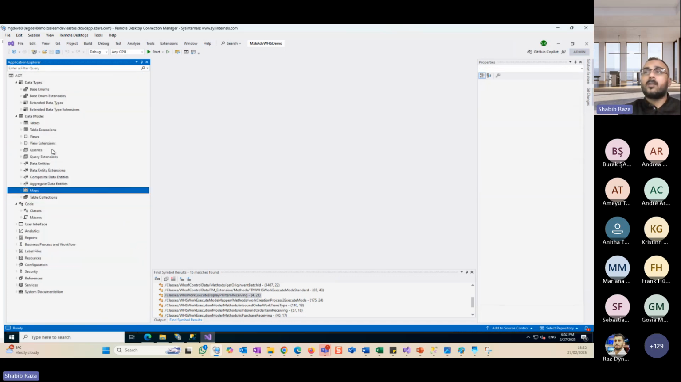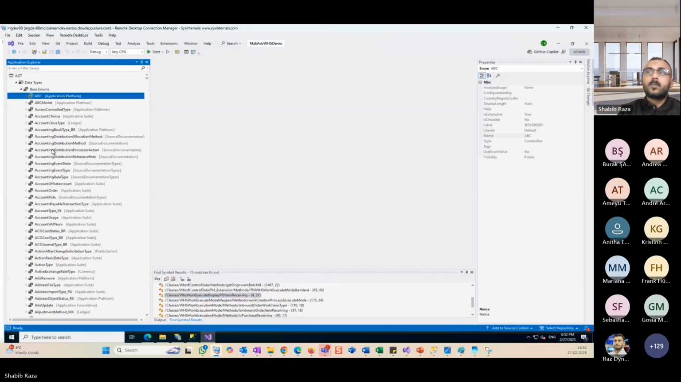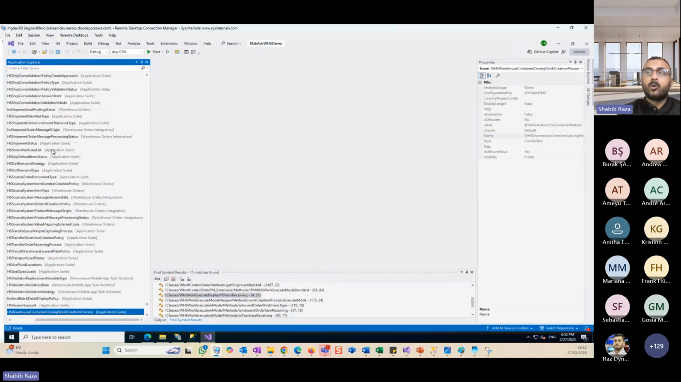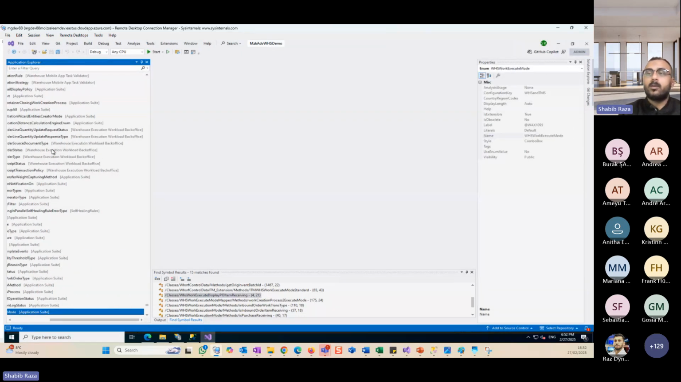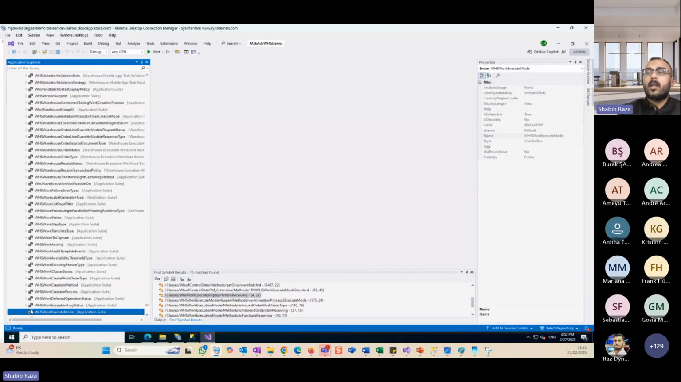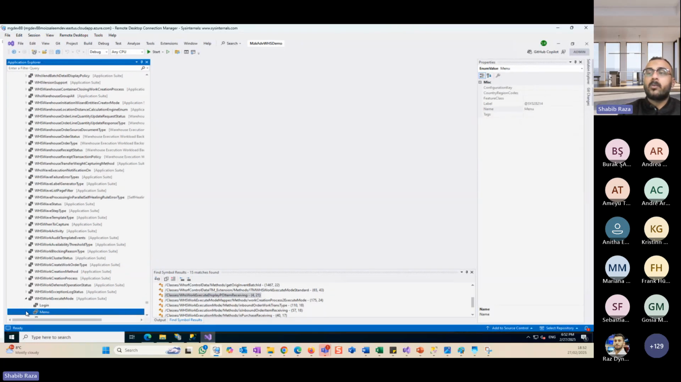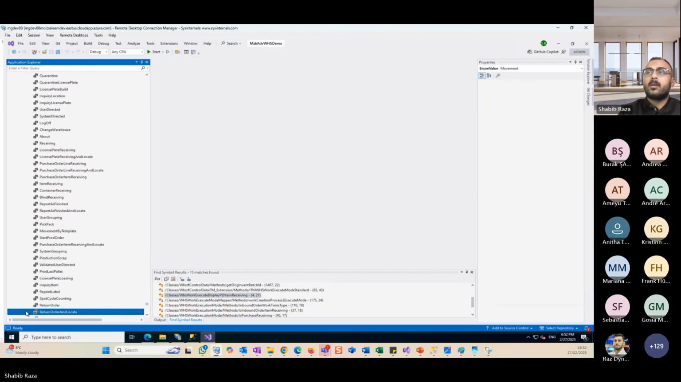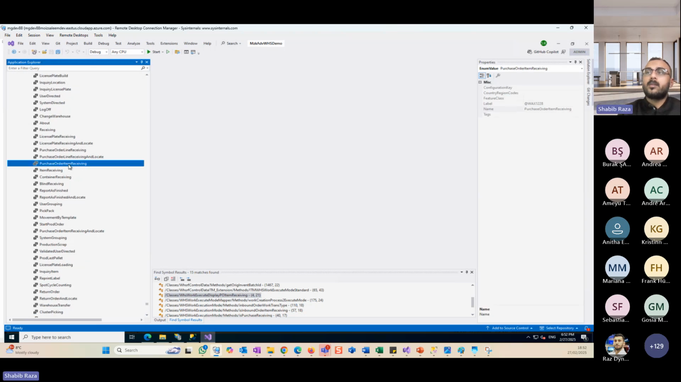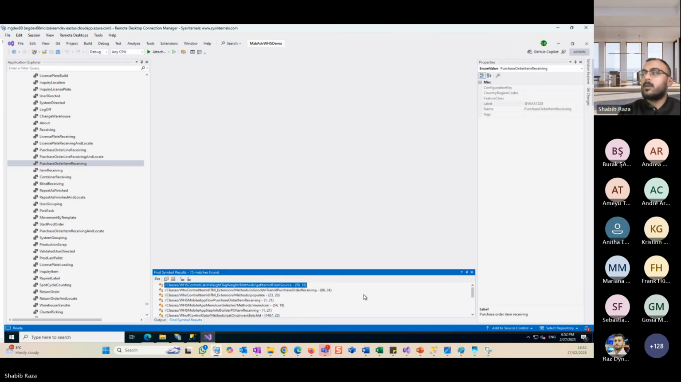Let's say I am not aware of the classes. I will go to that base enum WHS work execute mode, and I will go to that particular element. This is the same element, purchase order item receiving. I will do find references. Over here, I will find the display class related to this particular element.